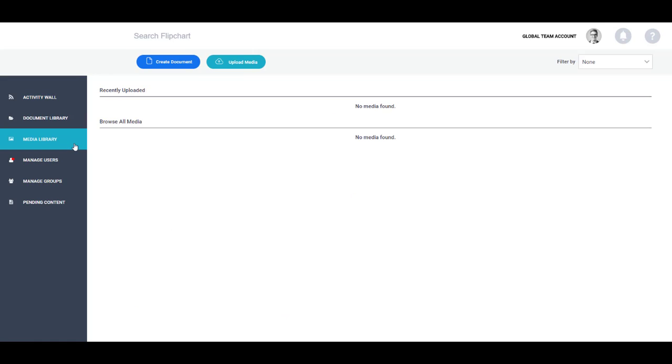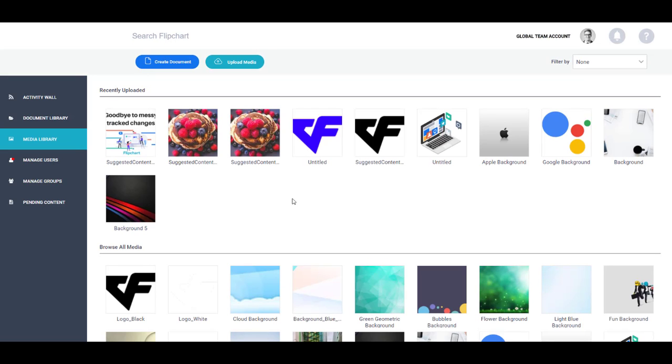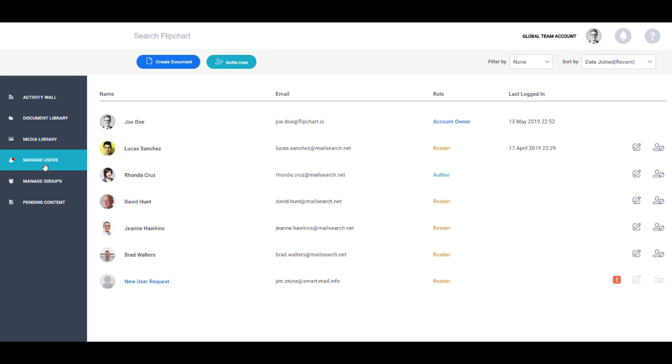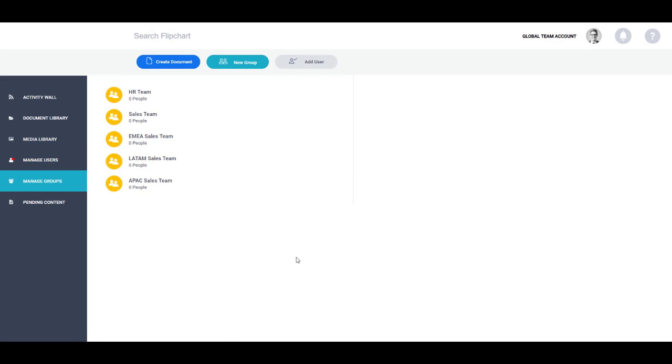The media library, for example, is a single location where all your media objects are stored. So it's a great way of creating content rather than spending time searching or procuring content that already exists. I've got the ability to manage users as well as new user requests, and I can also create groups. So this is great when you have a large number of people or people working in certain teams. You can create groups and then assign those groups to individual documents.